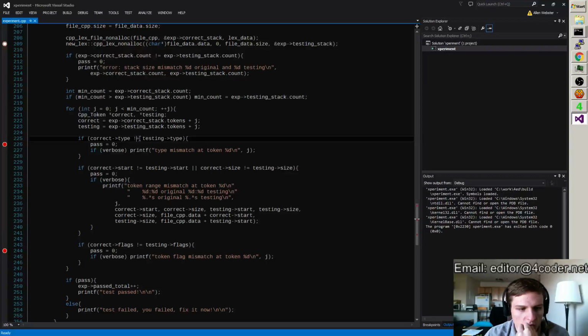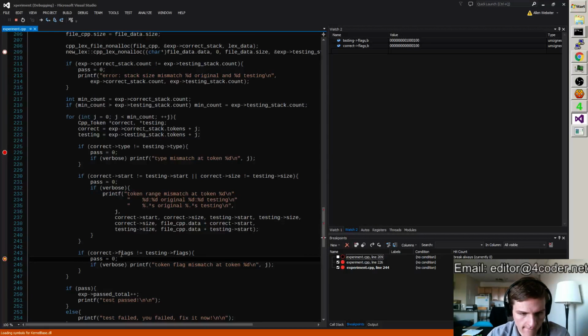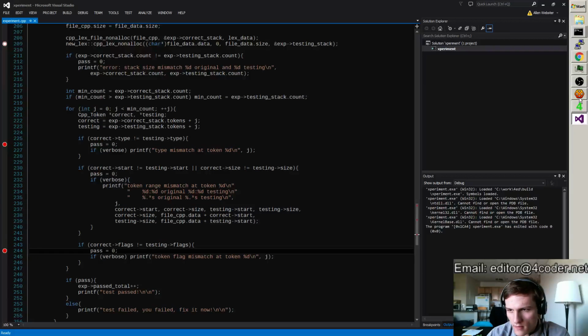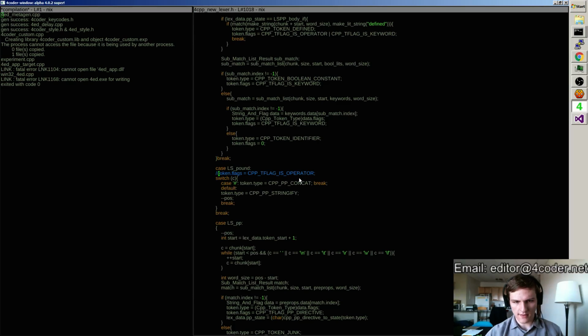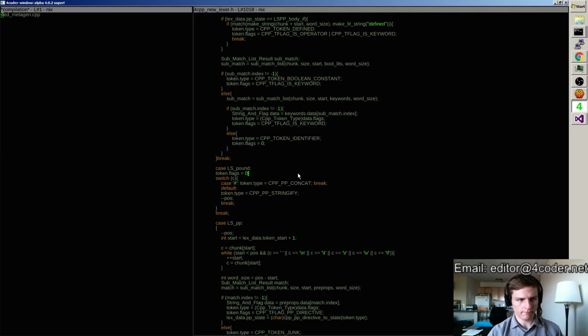Flag mismatch at 25 still, huh? Okay. Not totally sure I understand. Oh, right. Okay, so I can't just not set it. I have to actually, it's my responsibility to clear these to 0. So I think this wants to be 0 either way.